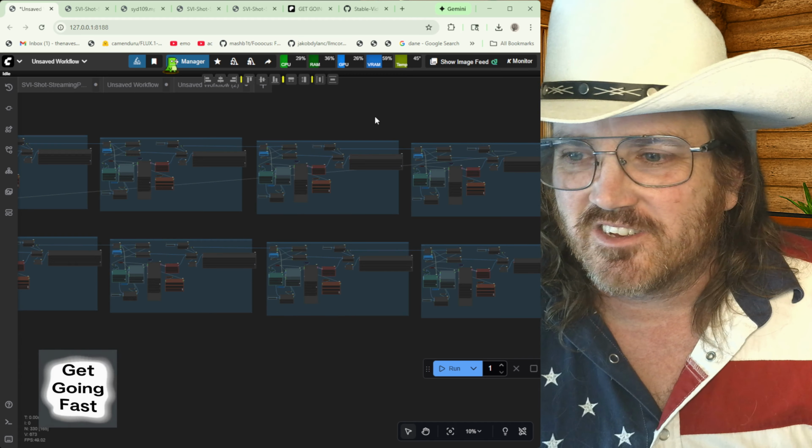Now, the first time you load this, there's going to be some red nodes saying that you don't have certain things installed. And that's because we still have to install Stable Video Infinity. So now up at the top, you should have a manager button here, okay? If you don't have that there, you need to get that installed.